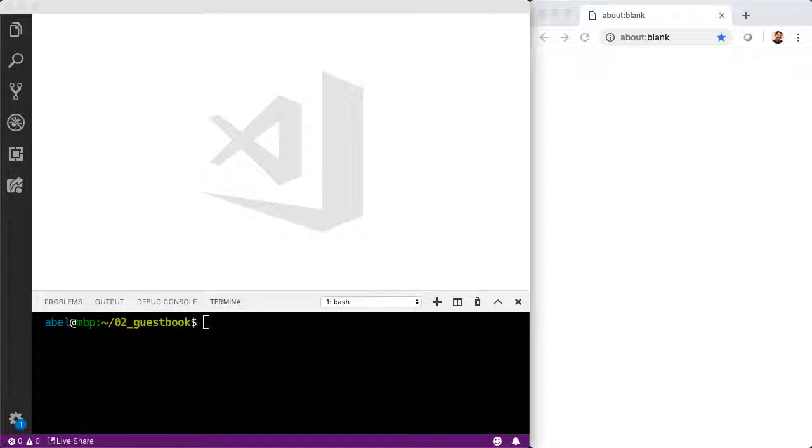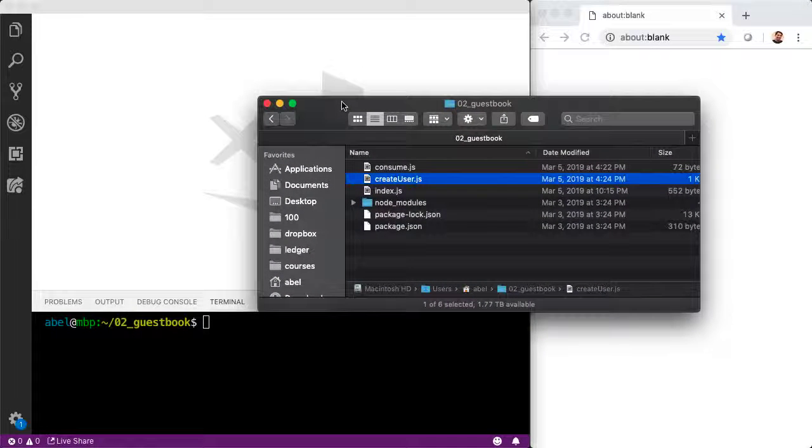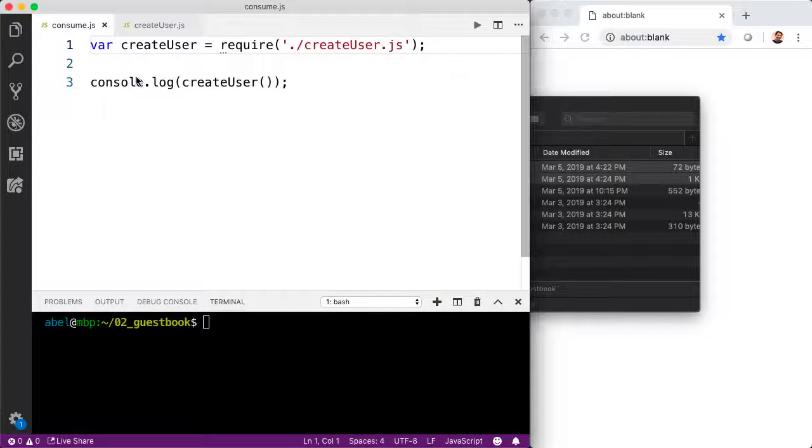I'm going to start off by showing you the folder we'll be working on, which is 02_guestbook. And as you can see there, we have 3 core files. The server is index.js, and the other 2 are a simple example of how to use the Faker package. I'm going to go ahead and pull those files into the editor.